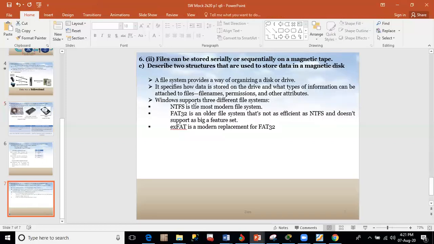So here, I'll base my answer on the file system, which comes with the operating system of the computer. A file system provides a way of organizing a disk or drive. It specifies how data is stored on the drive and what type of information can be attached to the file, that is the file name, the permissions, and other attributes.